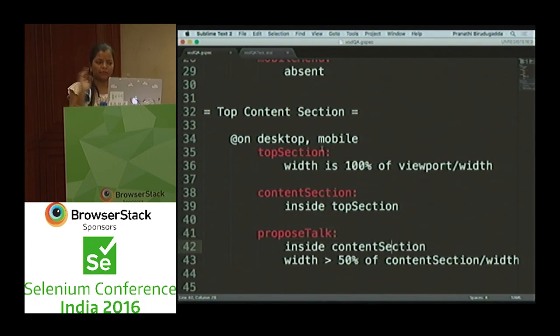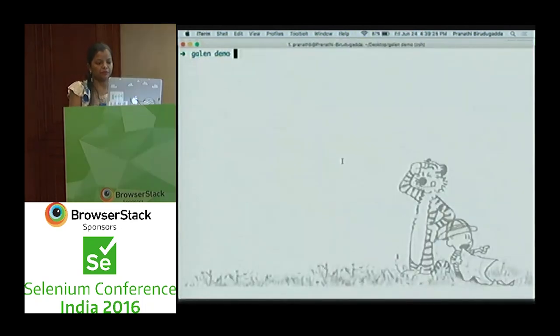So we have written a spec file. Let's see how it looks. I'm inside the folder Galen demo, where it has the codeca.gspec. The Galen spec file has an extension .gspec. Now it's as simple as galen check codeca.gspec, and I say URL equals to.